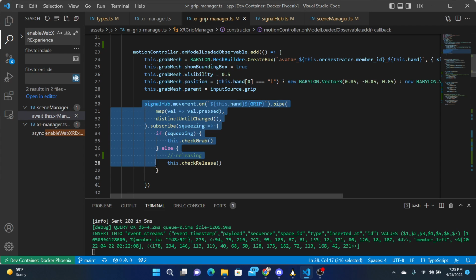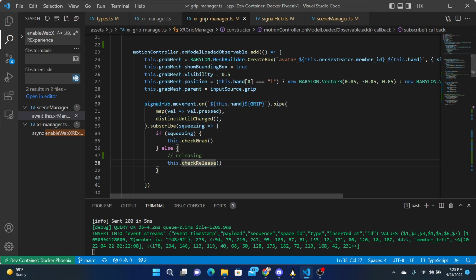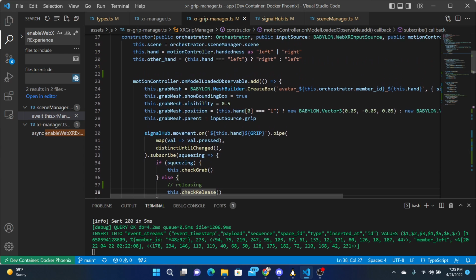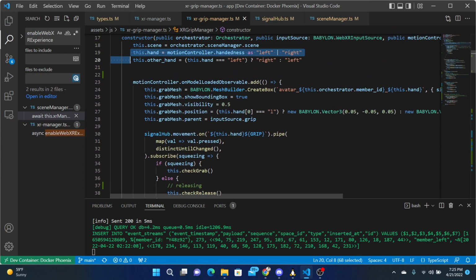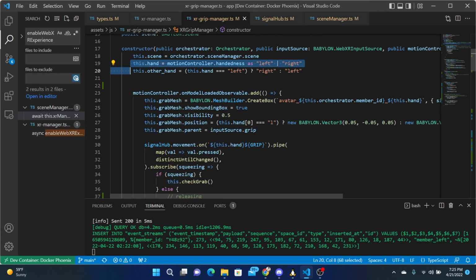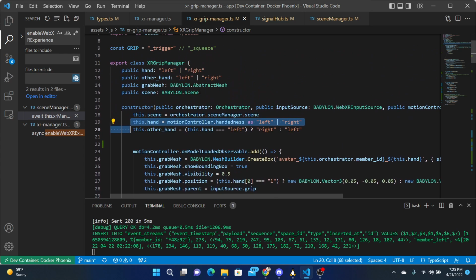Then I'm going to listen to Signal Hub, and I want to listen to this hand, which is a variable, because in my class I don't know if I'm left or right. So I save that in a variable. This constructor could be used for either left or right, so I save my handedness in a variable. Then I listen to hand and then grip, which I made a variable.